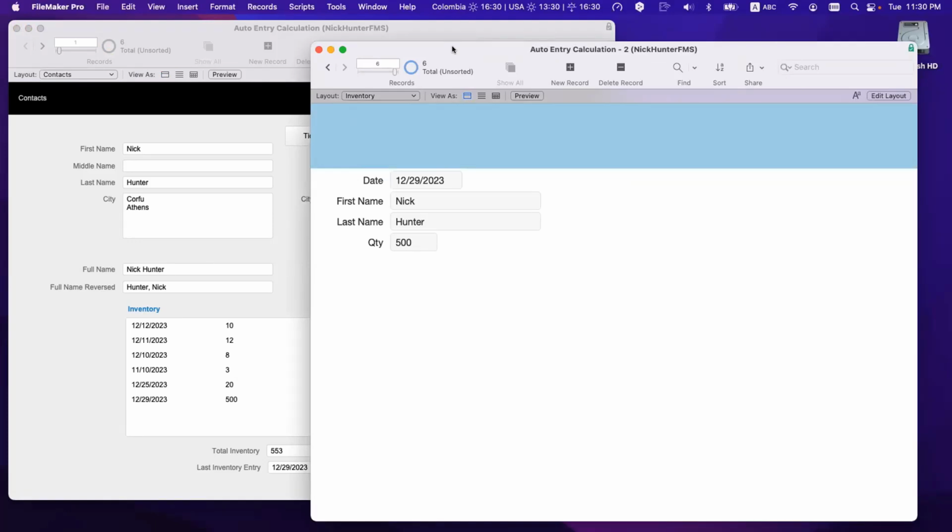Okay, so now a question for those who didn't know about that feature. Has that changed your mind on many things now? So the question is, we have a little board here: does that change your mind on how to use auto entry calculation? But please answer.